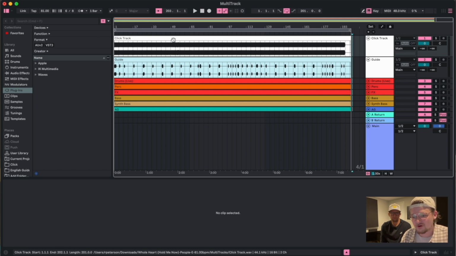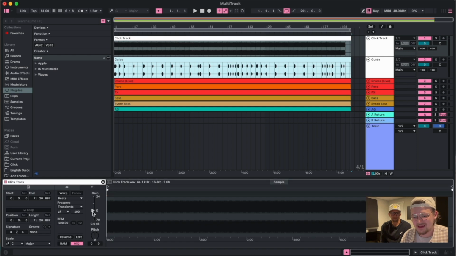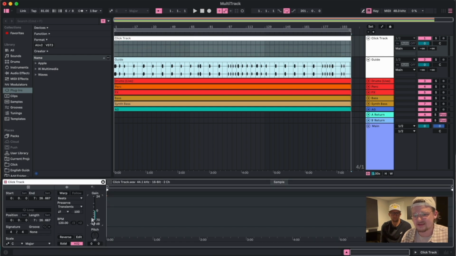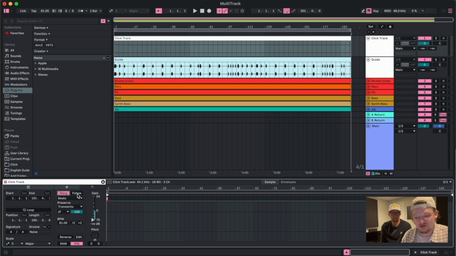What I'm going to do first is double click this click track and gain it all the way down. This means that no audio is going to be passing through. Next, I'm going to hit warp and hit this follow button. I'm going to turn it to lead. This now means that this track is the leader track for all the tracks at 81 beats per minute. It's setting this grid to 81 beats per minute.